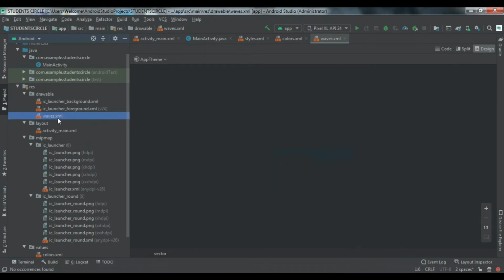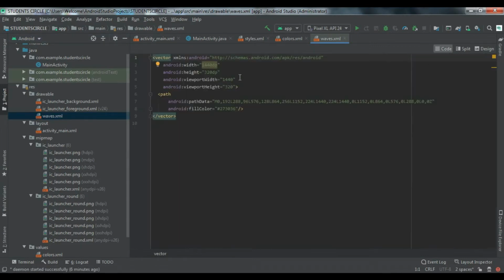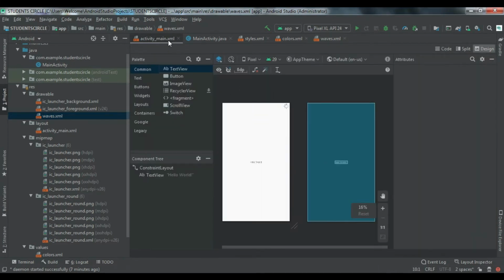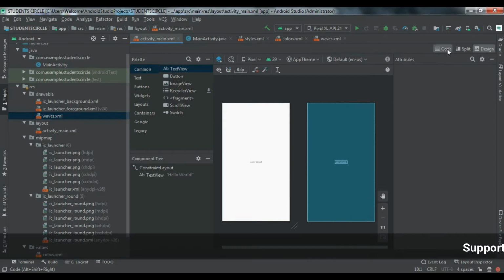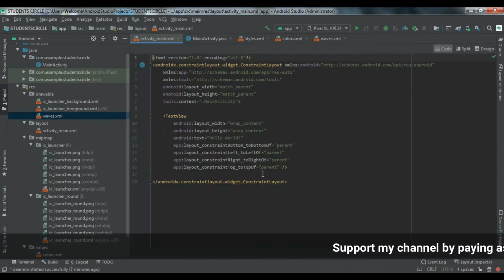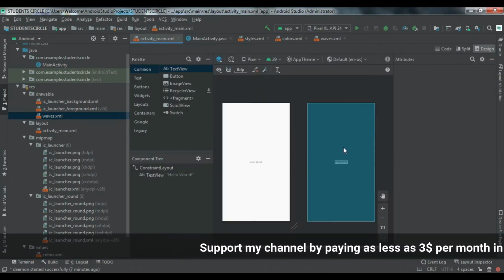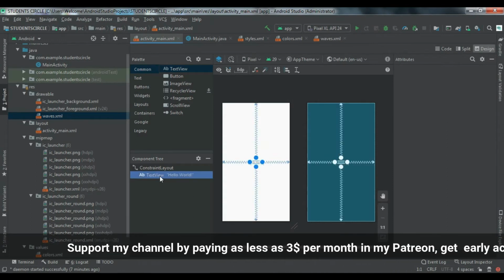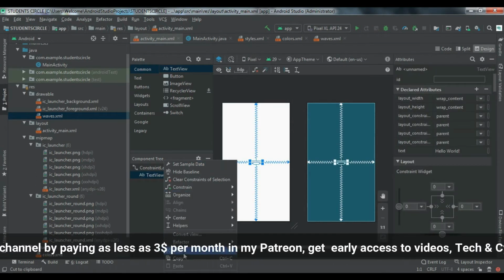So let's have a look at the code here and change the fill color to color primary. So now we have successfully changed the color, and now let us go to activity_main.xml. Go to design, and under the constraint layout there is this text view. Delete the text view from here. So now we only have the constraint layout.